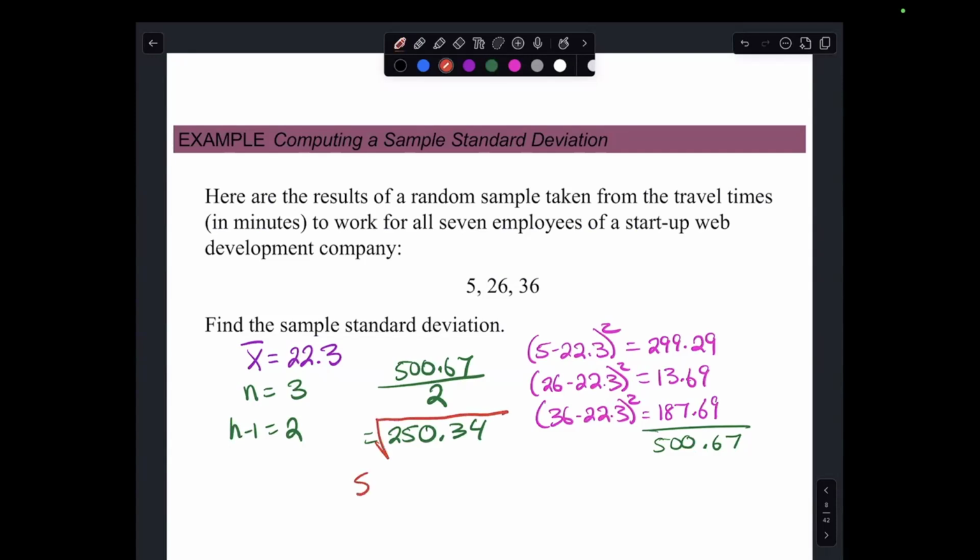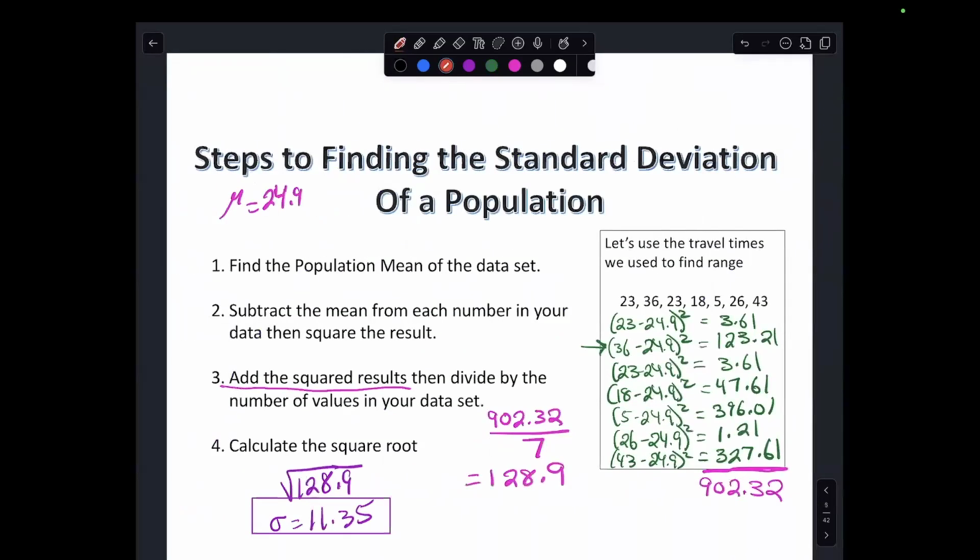So my S is going to be about 15.8. My standard deviation here is about 15.8. Now this is larger than the standard deviation that we got in the previous one. And a lot of that is because, I believe, I don't remember what it was. I think it was 11 point something, wasn't it?